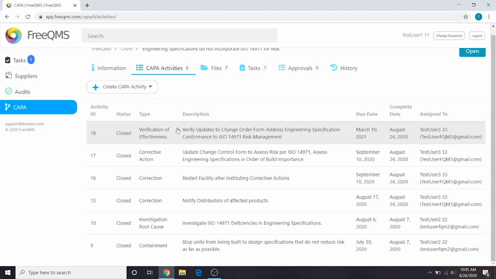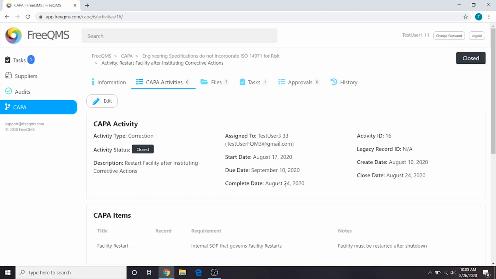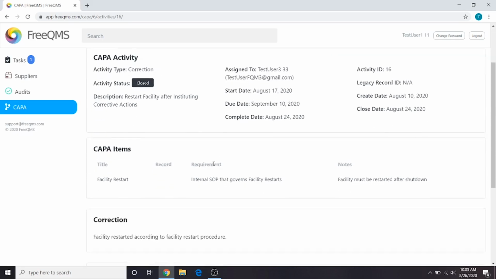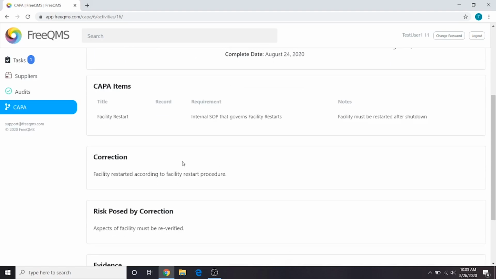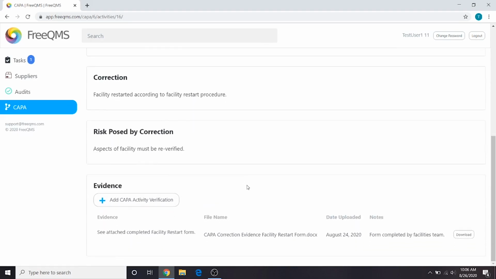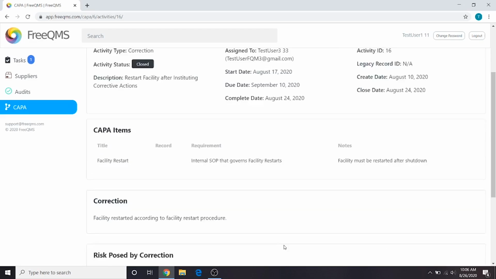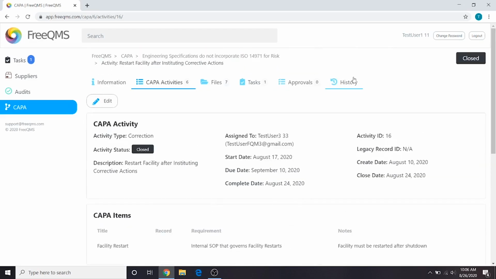Let's review one of the recent activities by clicking the second correction, restart facility after instituting corrective actions. Here's our CAPA activity form for a correction. We can see this activity acted on the facility restart and that our requirement was to follow our internal SOP. Next, we can see the correction, facility restarted according to facility restart procedure. At the bottom of the form, we can see an attached restart form, but who completed this work? Once again, let's scroll up and click the History tab.